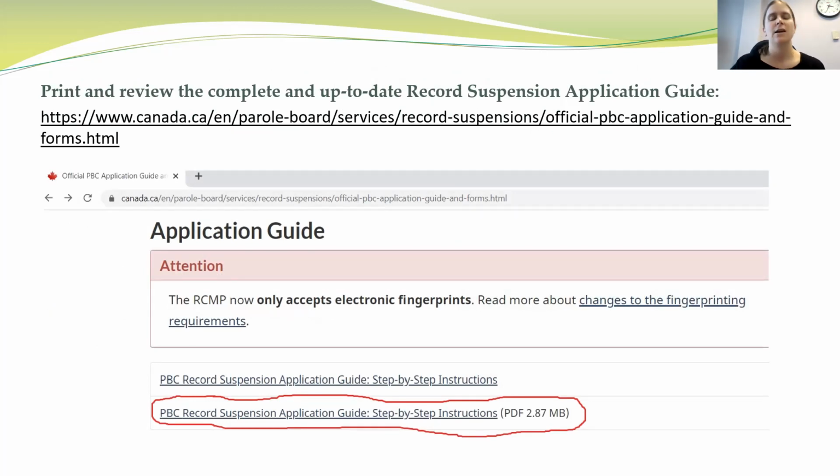And you can do this by accessing the record suspension application guide. So you can go to this link right here. Also, at the Justice Department, they've made a brochure about the process, and that brochure also has this link. But basically, when you go to this link, you just scroll down and you'll see right up here the step-by-step instructions. That's the instructions online. And right below it, circled in red, that's the PDF guide.